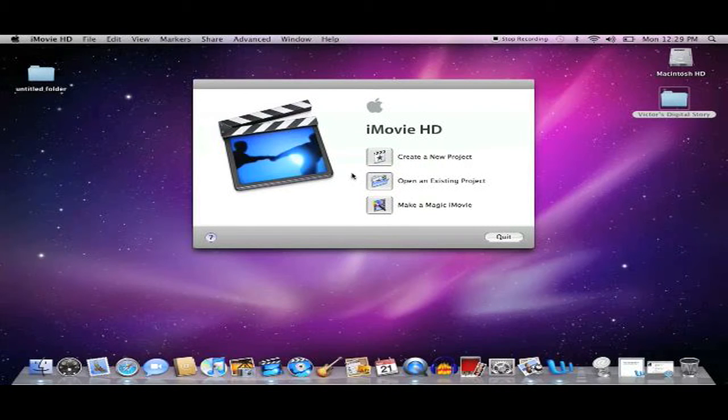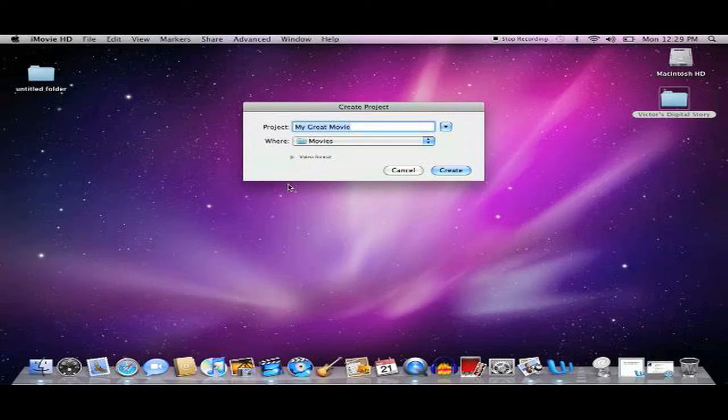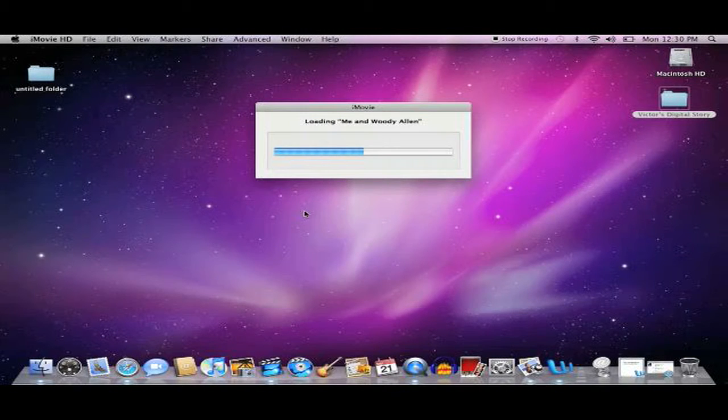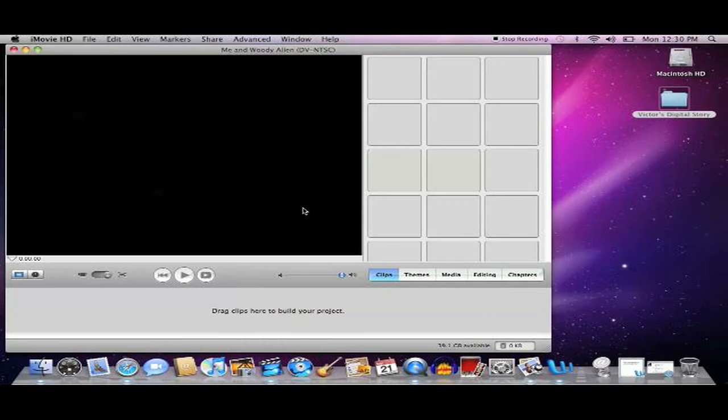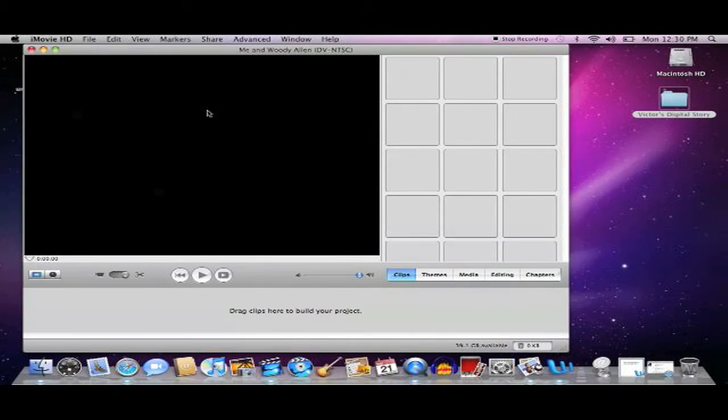So I'm going to create a new project. I'm going to name mine Me and Woody Allen. Now, this is actually an older version of iMovie, and I personally think it's one of the easier ones to use. I've used it with elementary students all the way up to senior citizens.